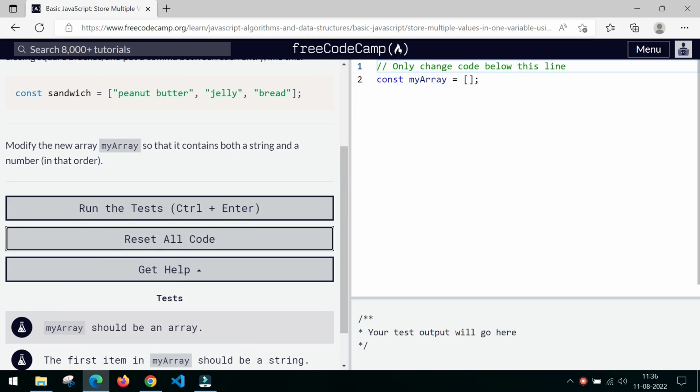In the exercise, what they have said here is modify the new array myArray so that it contains both a string and a number. Okay, so this array should be having both a string and a number. So give the string using double quotes and give a comma and give a number, for example 455, and press Ctrl Enter.